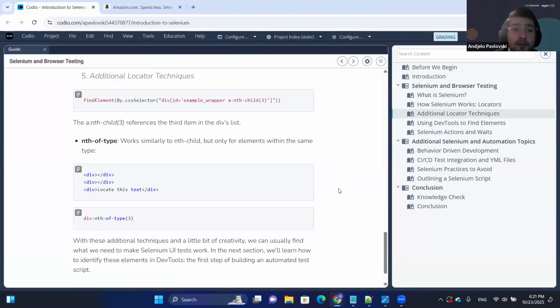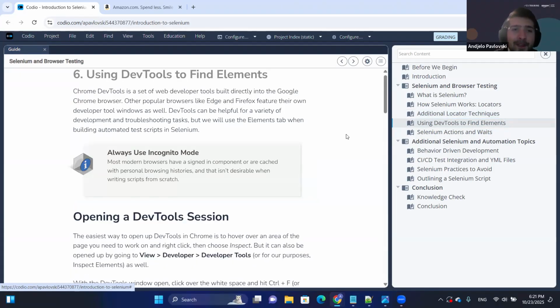Okay, do you have any questions so far regarding the locators? Okay. I don't see any questions, so I'm going to move to the next bit.